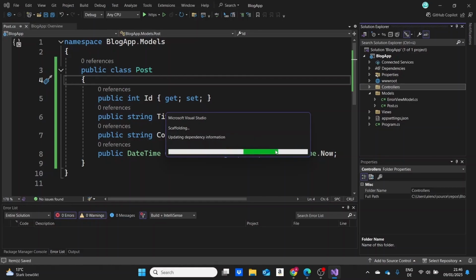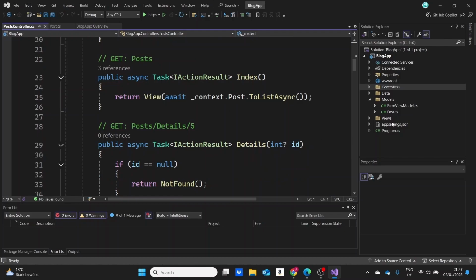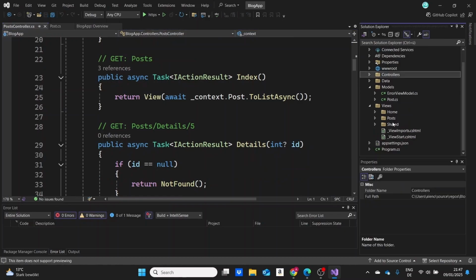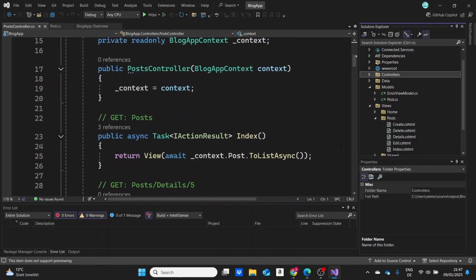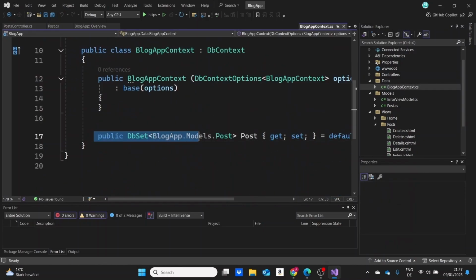Now, I don't know if this is smart or lazy, I think it's both, but you judge it yourself. Here we have our controller with all of our action methods for our CRUD operations. We have a views folder created as well. Here in the posts folder, we have all of our CRUD view pages. We also have a data folder created with our context class, with a DbSet instance for the post model that we created.